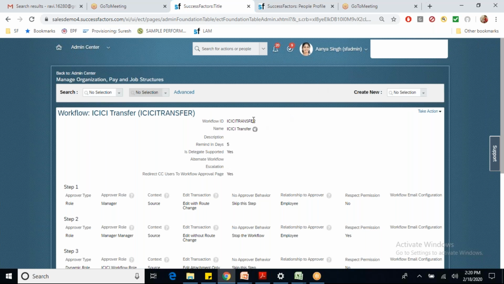The name can be anything, not only ICICI transfer. You can keep it as ICICI only. Now, will this workflow be used for promotions, suspensions, or terminations? Yes, this can be used for any process. The only thing is, you need to assign this workflow in the business rule, and you need to define the logic: when do you want this to trigger?